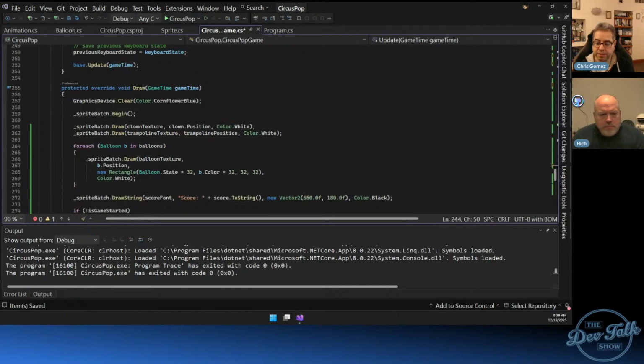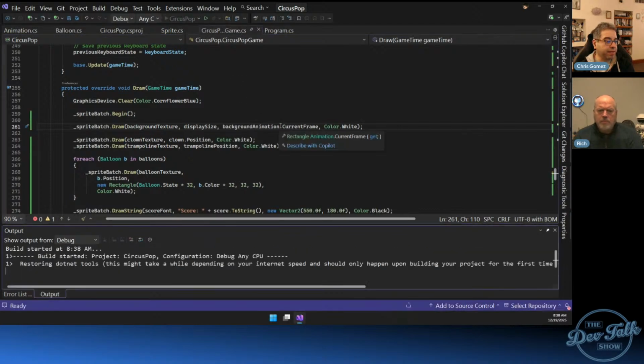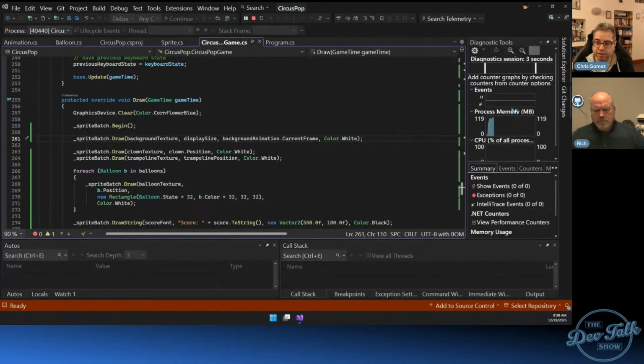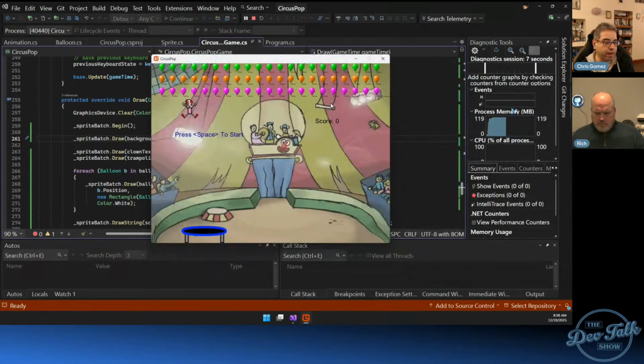I come in here and I say, okay, the first thing I want to do is draw this background. And I'm going to ask background animation for its current frame. What part of your sprite sheet do you want me to draw? And the animation class is handling that. But, you know, that might be enough. So if that all works, then we should see some very slight movement of this hand and the trapeze, and the nose blinks.